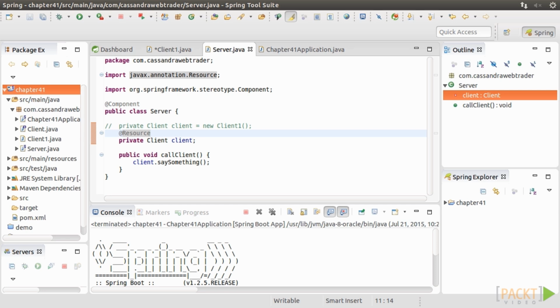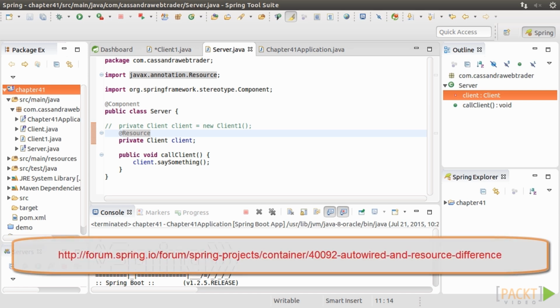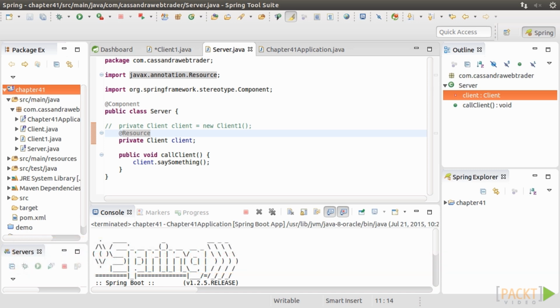The Server class doesn't tightly couple with the concrete implementation of the Client1 class anymore. Instead, it just refers to the interface Client, which is a contract that the server uses to communicate with whatever classes abide by this contract. Apart from the @Resource injection approach, there are other choices, such as @Autowired, @Inject, and so on. Please refer to the reference link for further information.